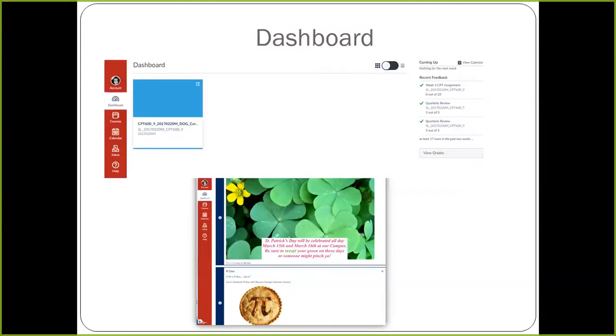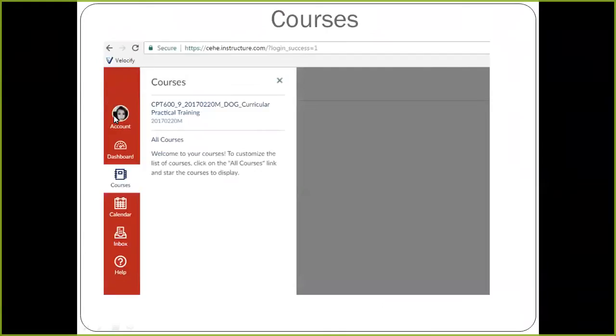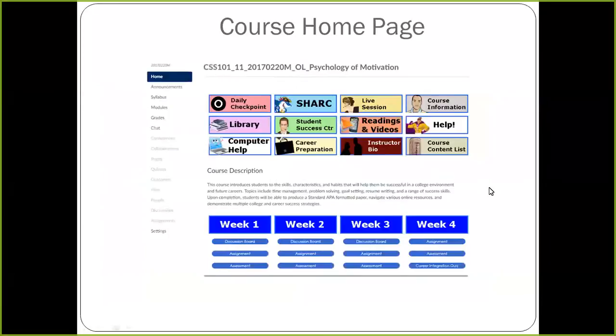Go ahead and click on Courses. When you click on Courses, a course list will populate. Here, you should see CSS101 Psychology of Motivation. Note, my screen is a little different as I am using an administrative login. Go ahead and click on CSS101 Psychology of Motivation. This will bring you to your course homepage.